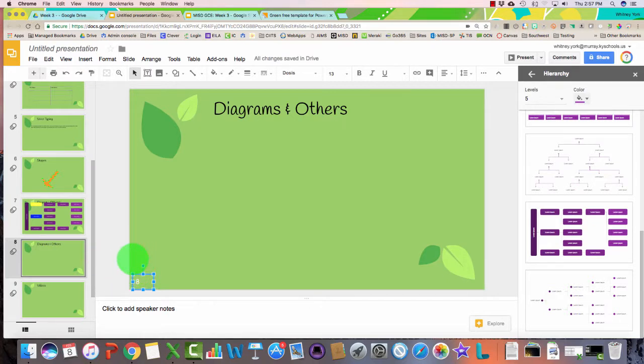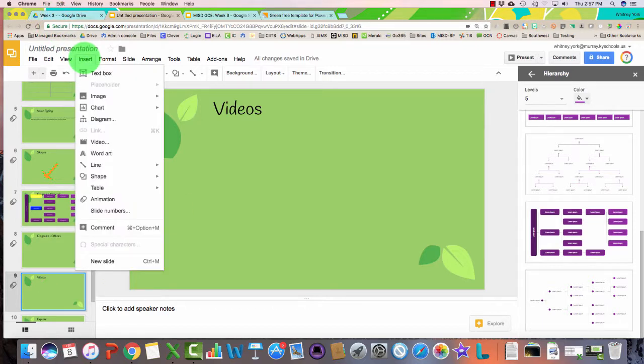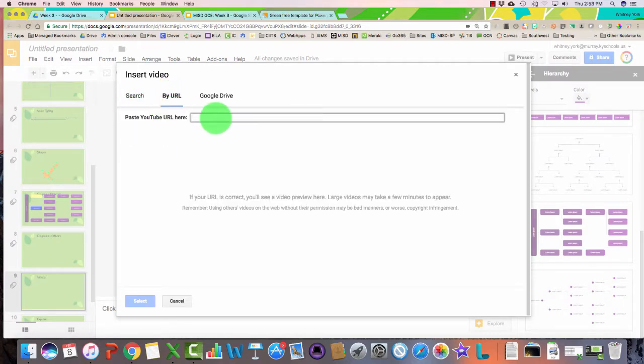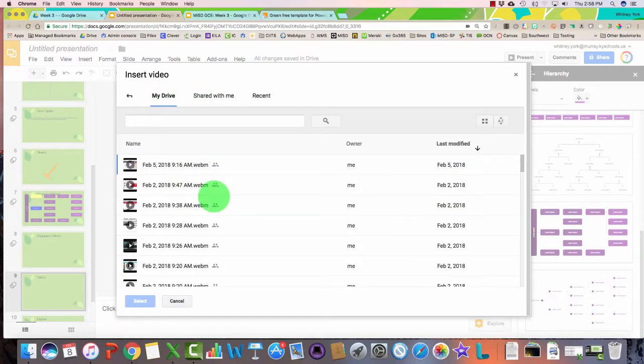Okay. Now videos are pretty powerful tools in presentations as well. And you can insert videos that you've created, or you can insert YouTube videos that you find. So let's look at how to do that. Same way, up to our Insert menu, and we're going to click on Video. And I'm going to have three options at the top. I'm going to be able to search YouTube, I'm going to be able to put a link, or I can go to my Google Drive and find a video that I've created.